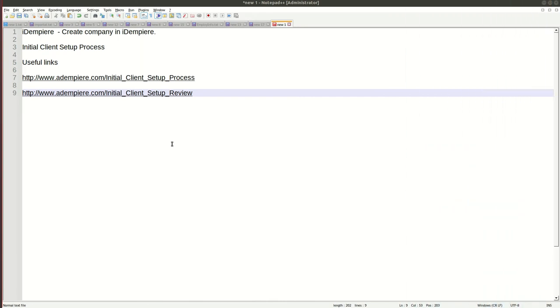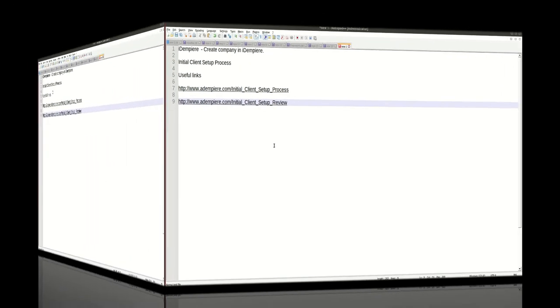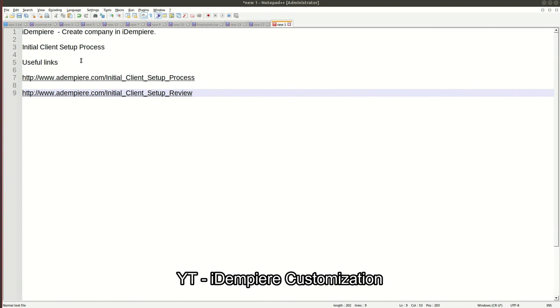Today we will learn how we can create a company in iDempiere. There is one process in iDempiere called initial client setup process, using which we can create a company in iDempiere. Before we start using iDempiere for our business, we have to create our client or company in the system. Now let's check what is a client.